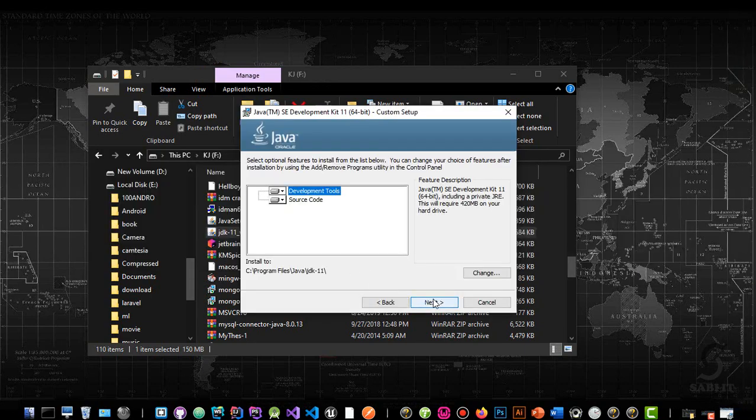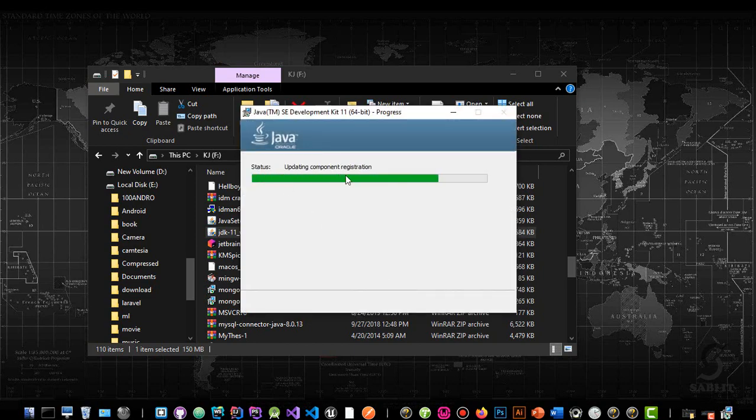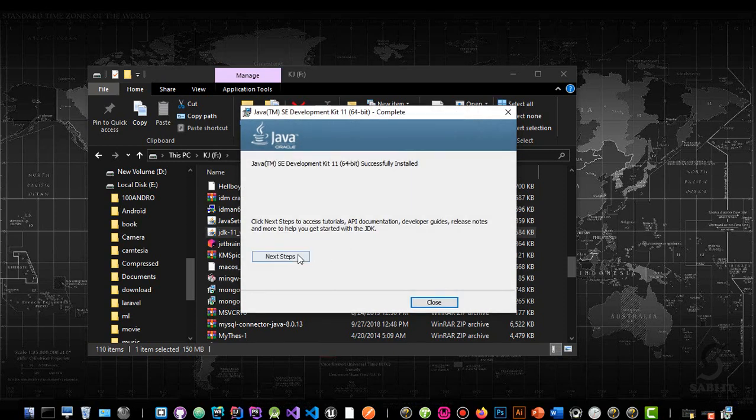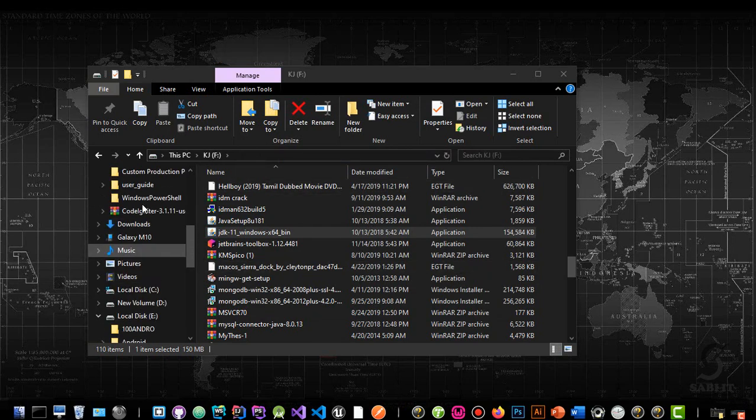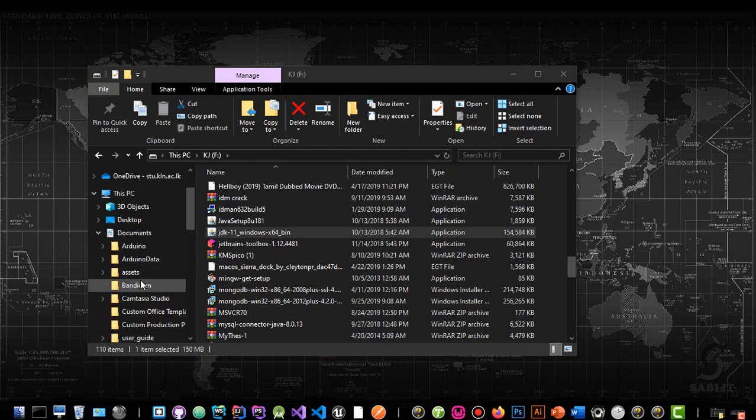and click next, and here go with the default settings, so next, and it will start to install. And click the next step and close this. Your installation is finished. After that, you want to set up your path variable. It is very important to set that up.